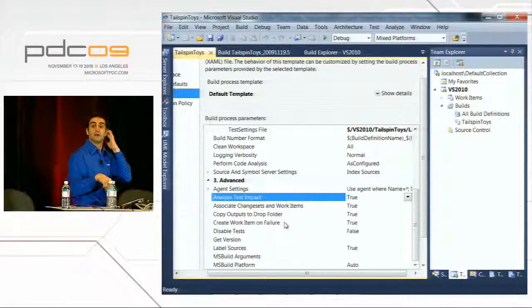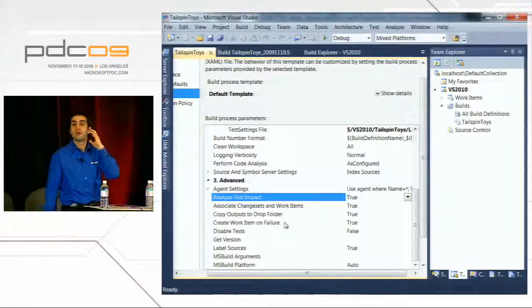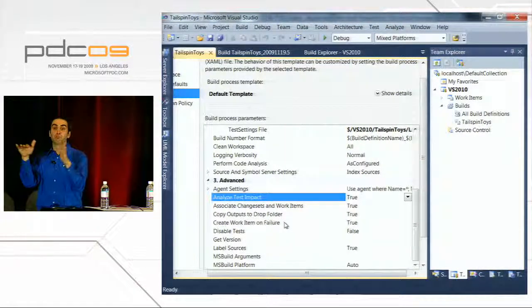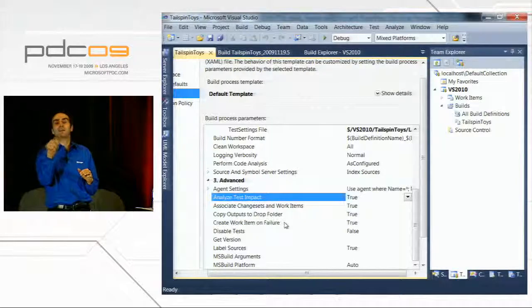No, but I mean as far as which tests to run. Can you only run the tests that are impacted on the continuous build and then run your full suite at night? So you're trying to basically cut down your build time, correct? The answer is, we don't have that feature in this version, no.